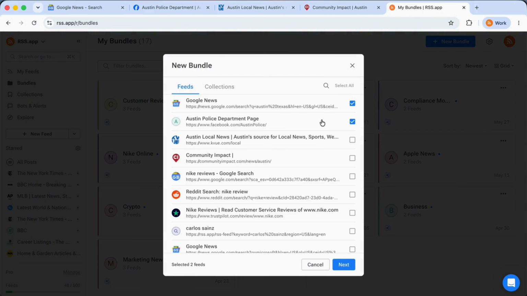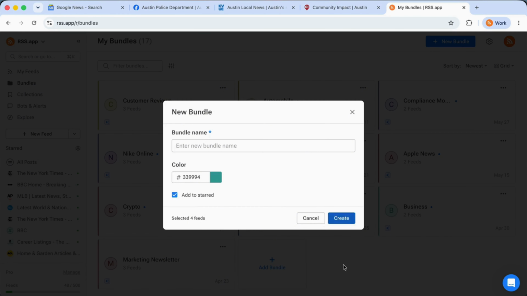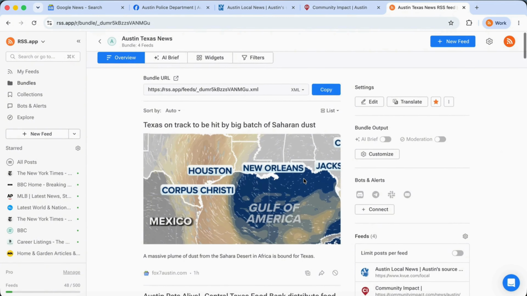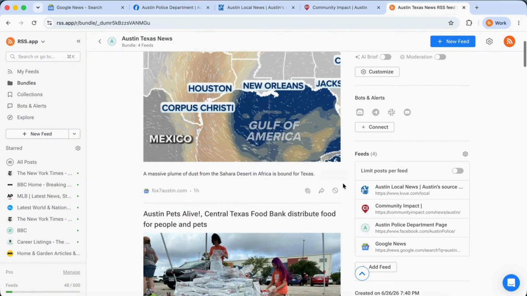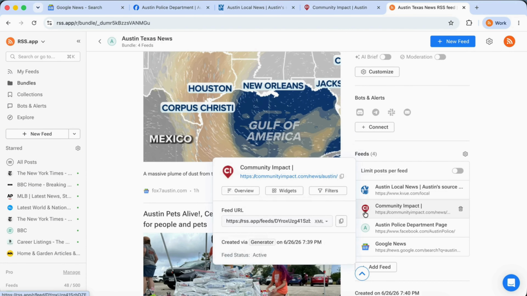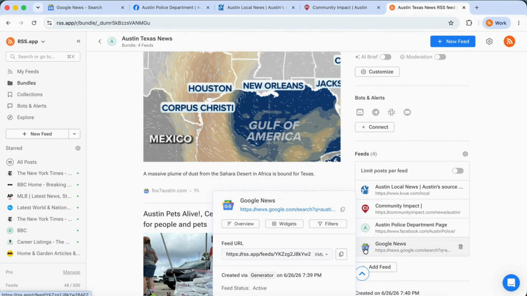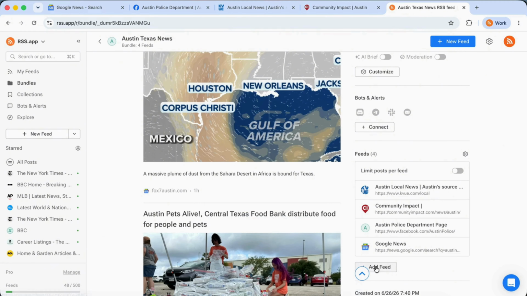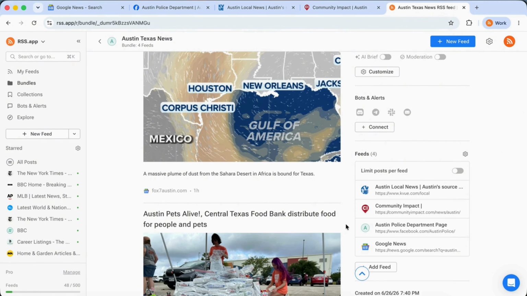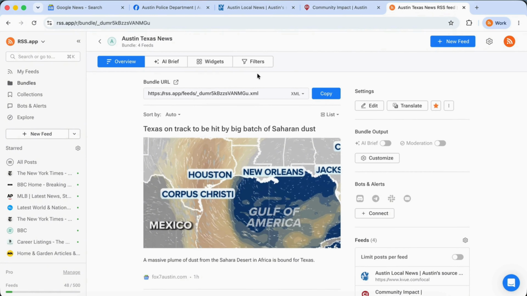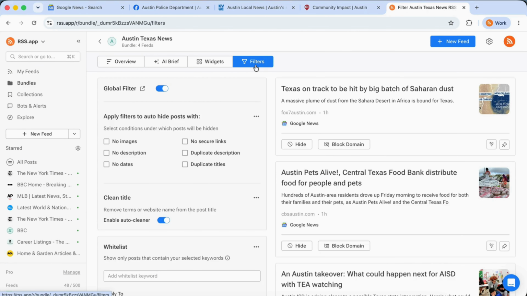Create a new bundle and add each of the feeds we've just created. Now all of your feeds are combined into one, so instead of working with 5 or 6 different sources, you only need to manage a single feed containing everything. Whenever any of these websites publishes a new article or update, it will automatically appear in the bundle. If you discover another local source later, you can simply add it to the same bundle without changing the rest of your setup.